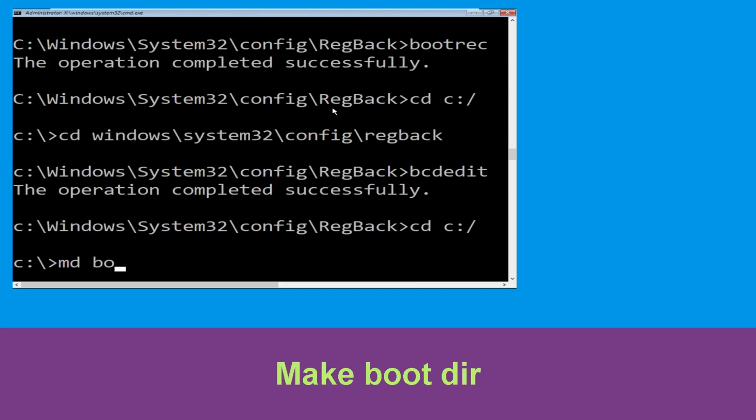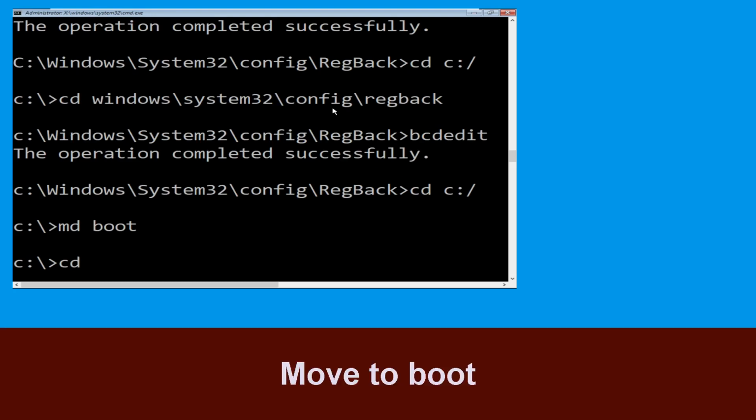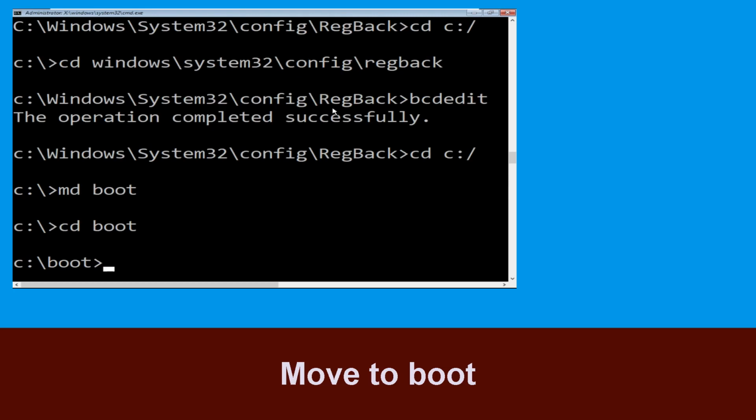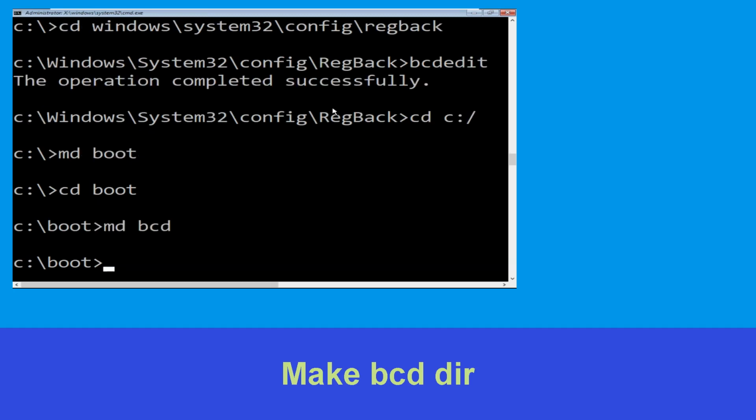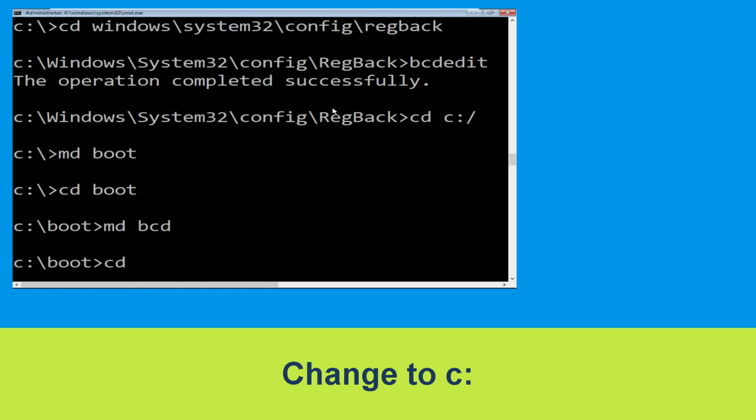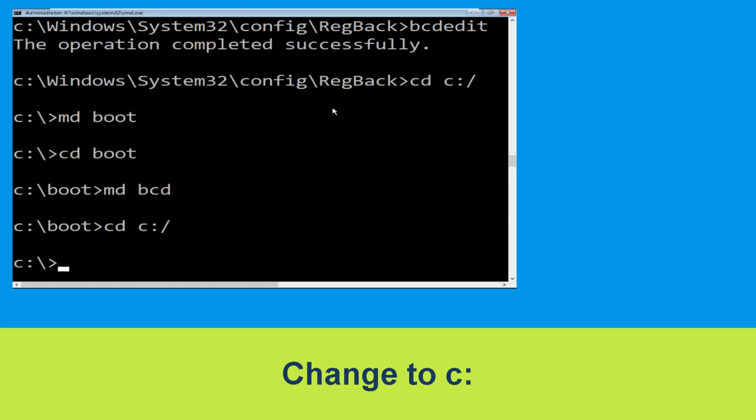Now type this md space boot and hit enter. Now execute this command. Type cd space boot and simply hit enter. Now execute this command. Type md space bcd. Type cd space c colon / and hit enter.